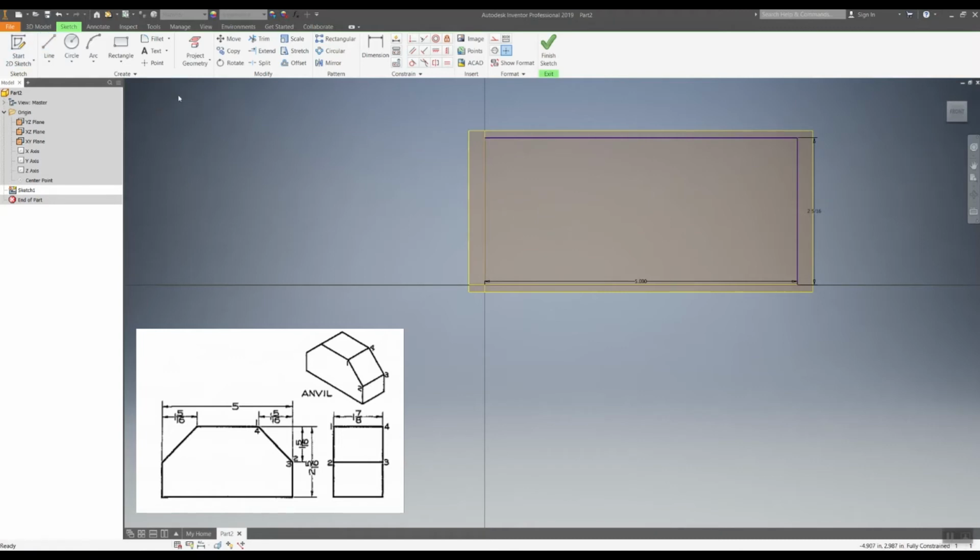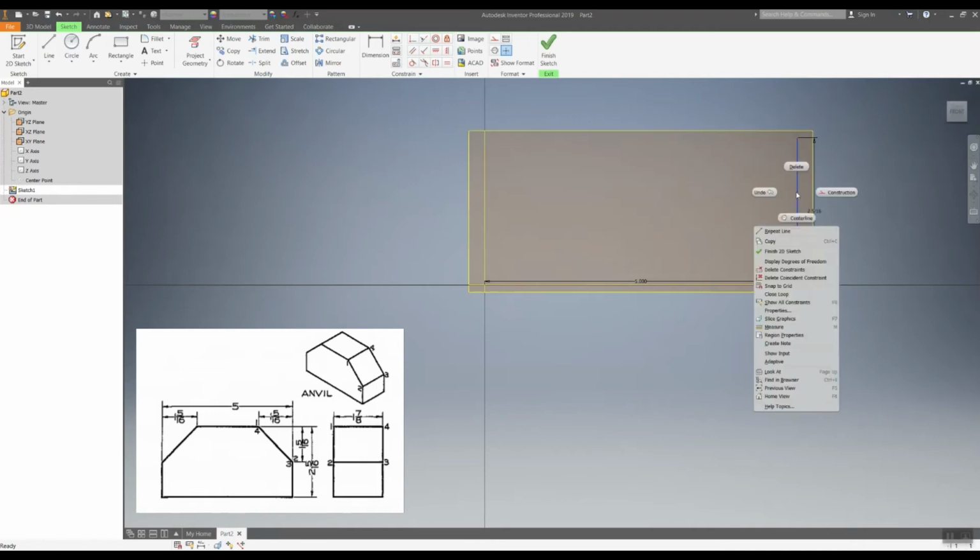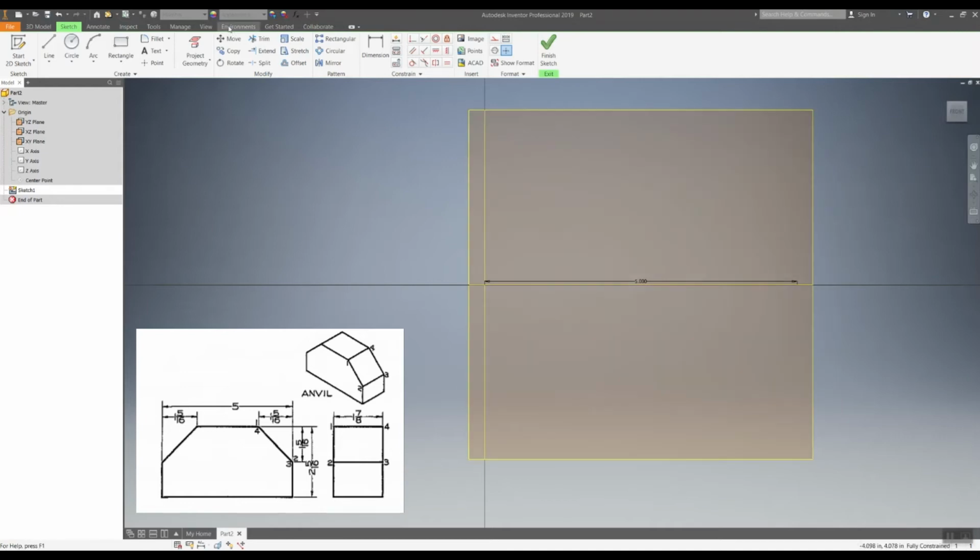So let's get rid of these lines, and it's helpful to know how to delete these. If you simply just click on a line, hit delete, you can get rid of it. You can also hover over a line, right click it, it'll bring up this little toolbar, and you can hit delete from there as well.